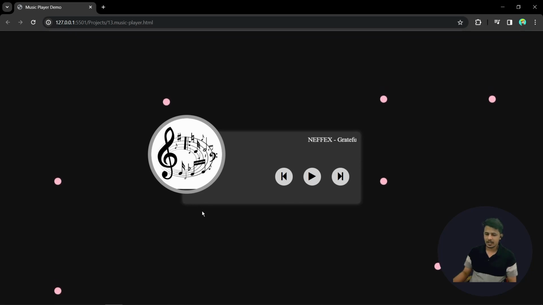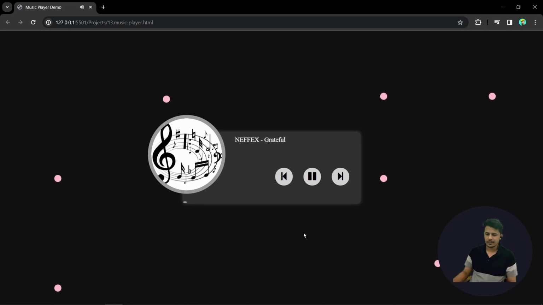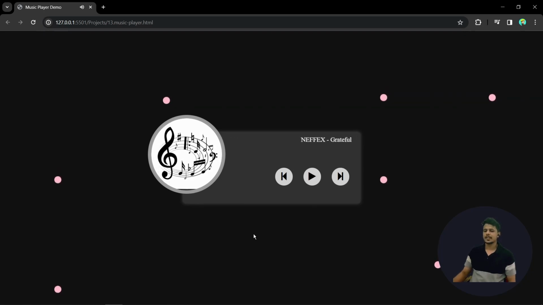As you can see in the bottom as well, if I start playing the song, it should give us a tracker. It's not a controllable tracker, but it will track the song. Let me click on play again. You observe in the bottom, it should give us the tracker. See, we are getting it in the bottom. So this is the music player which we are going to build now.